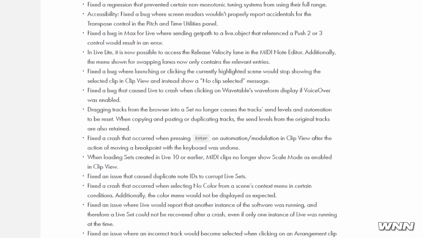They've also made some other small device improvements and some Max for Live improvements. I'm not going to go through all of this. If you're interested, I will link this in the description. A lot of stuff, a lot of changes, man. So yeah, that is Ableton Public Beta 12.2.